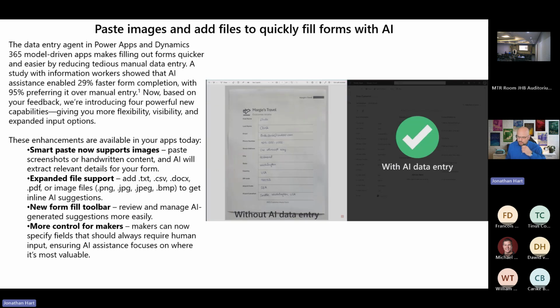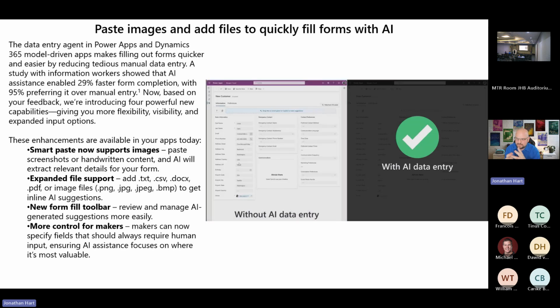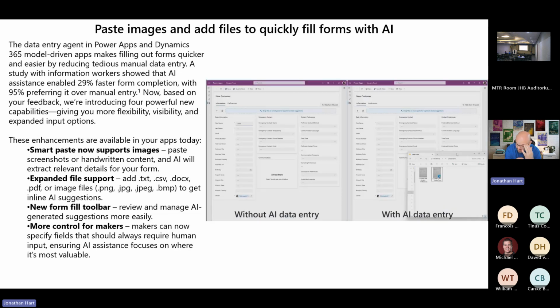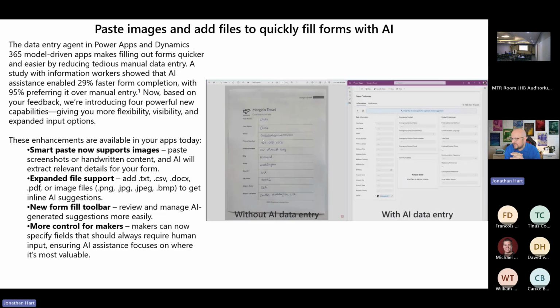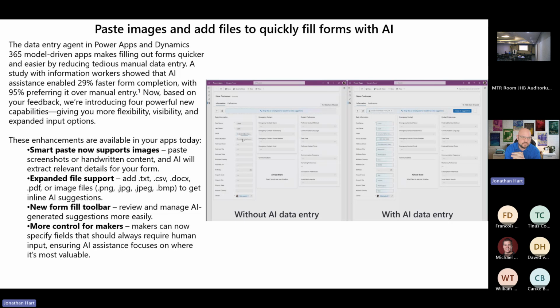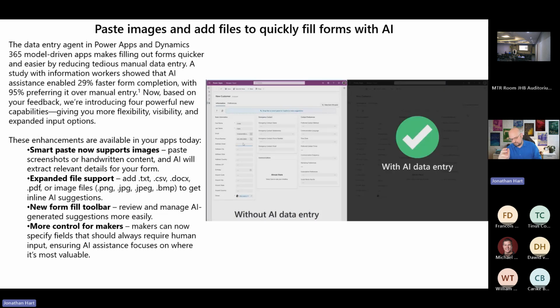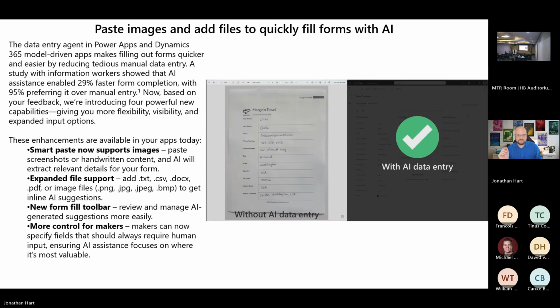They've also extended support. They now support text files, CSVs, doc files, PDF, or any images as well. This way it can go through that, upload, and start filling the form out for you, making it much easier to complete forms with the AI data entry.